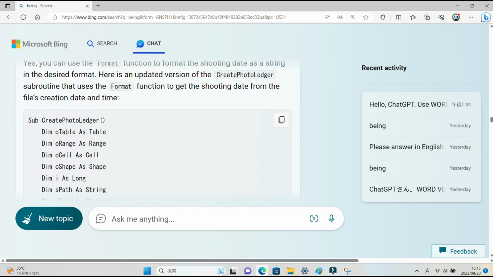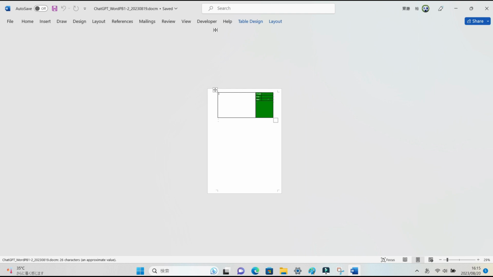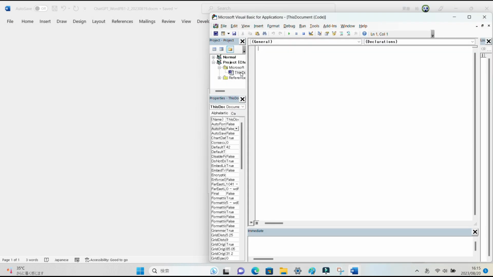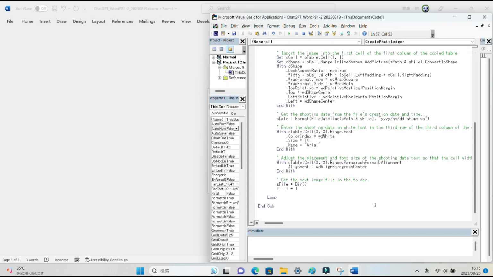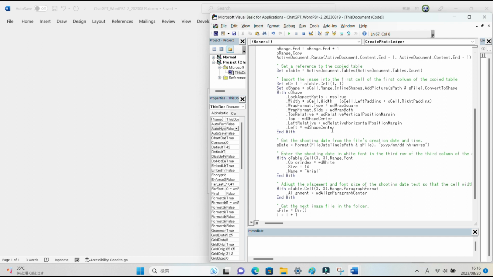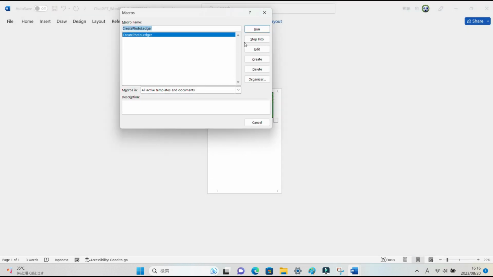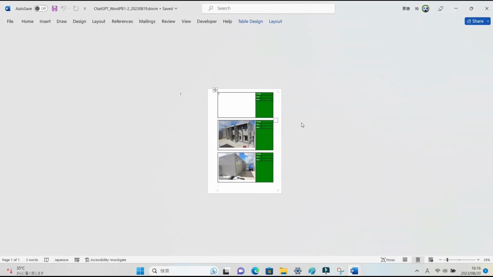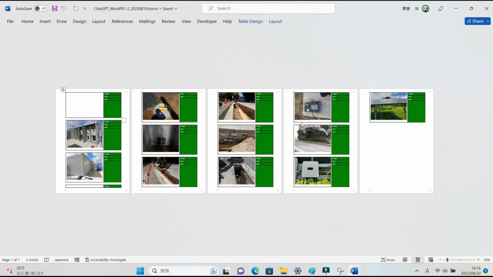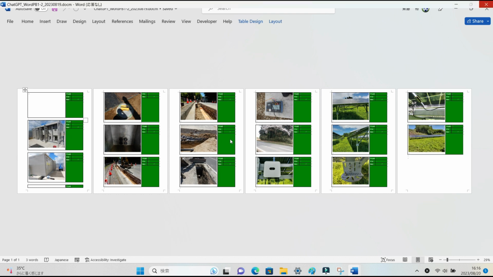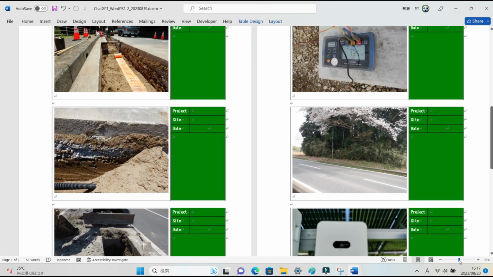Copy the code that Being A.I created, and then paste it into the Word VBA. There were two words of alignment, so I removed one. Run the VBA program by clicking here. Let's zoom in to check in detail.